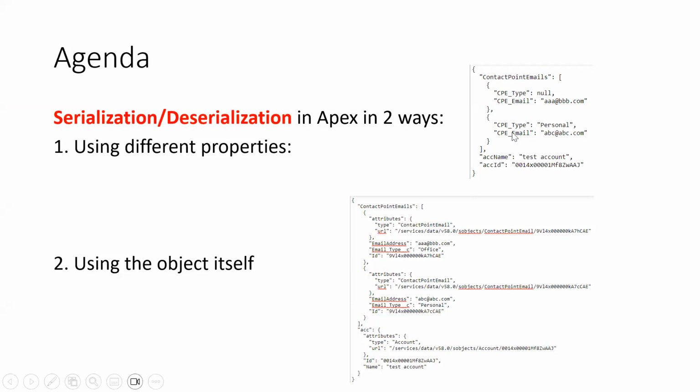you see there are two different types of JSON. In one, we have the section for contact point email and account. In the other also, we have a section for contact point email and for account. But the difference that you notice is that the second JSON payload is actually using the field names that I have in my object. So the field names in my object that I showed you were email address and email type, that is email underscore type underscore underscore c, right? So it is using the field names, not the object name.